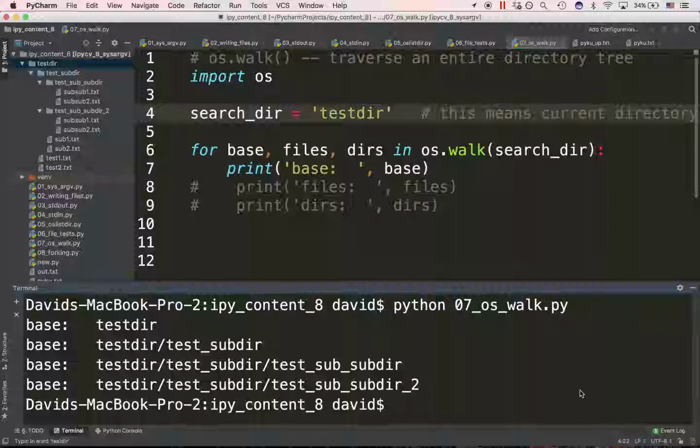What OS Walk is doing is visiting each of these directories one by one, and with each iteration of OS Walk, it jumps to the next directory and shows us the base of that directory. Now this means that we can traverse any directory tree within our system. If our directory tree is pretty low down on the scale, we're going to see a pretty long listing. Let's see what it does for us if I just put in my own home directory.